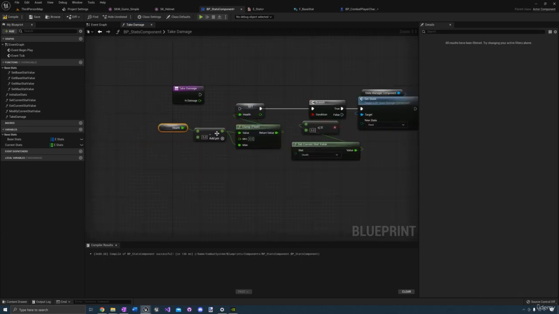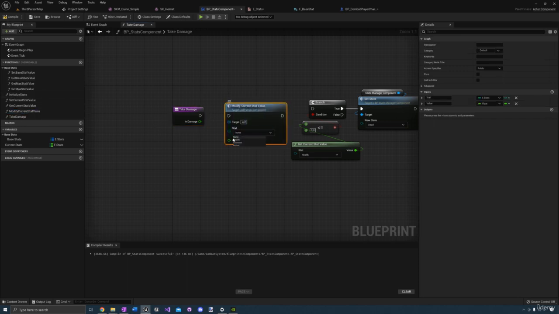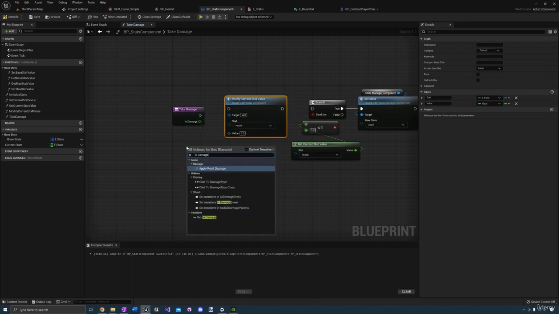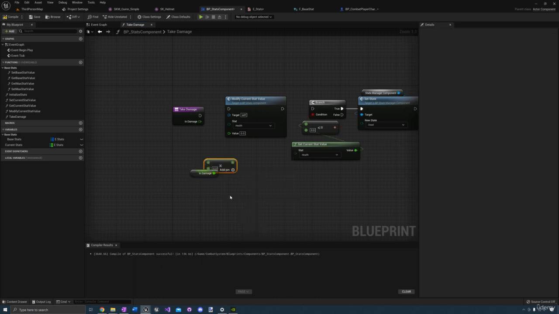We do not need health minus here. So what we can do is we can call the modify current stat value. The value that we want to modify is health. We can take in damage. We can multiply this by -1.